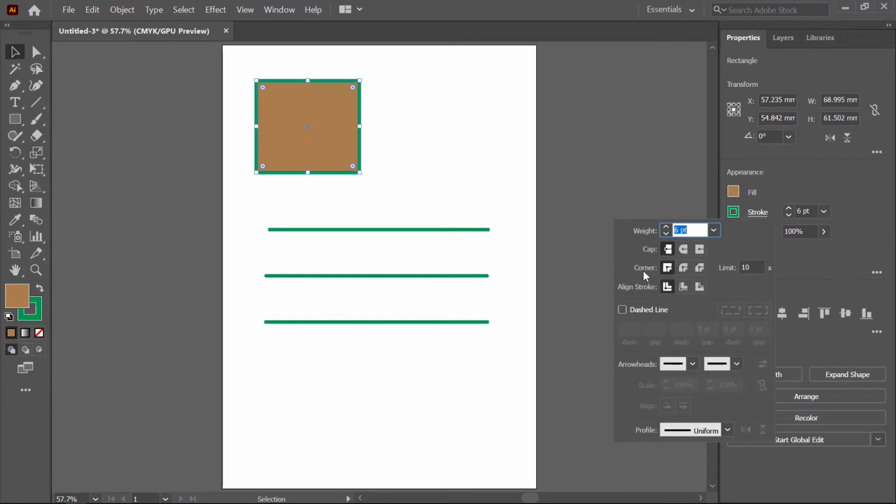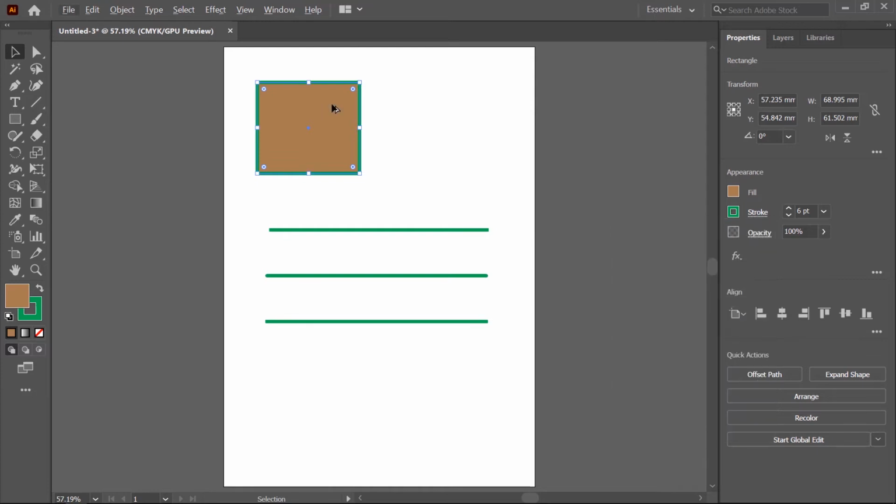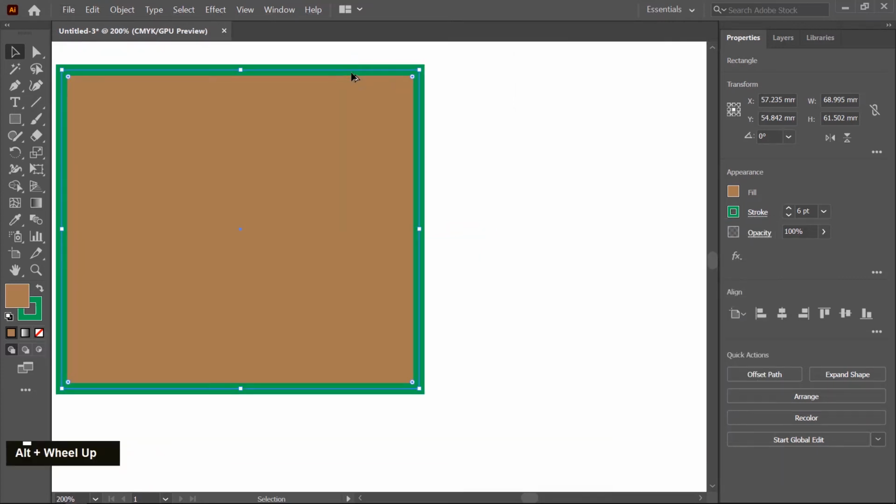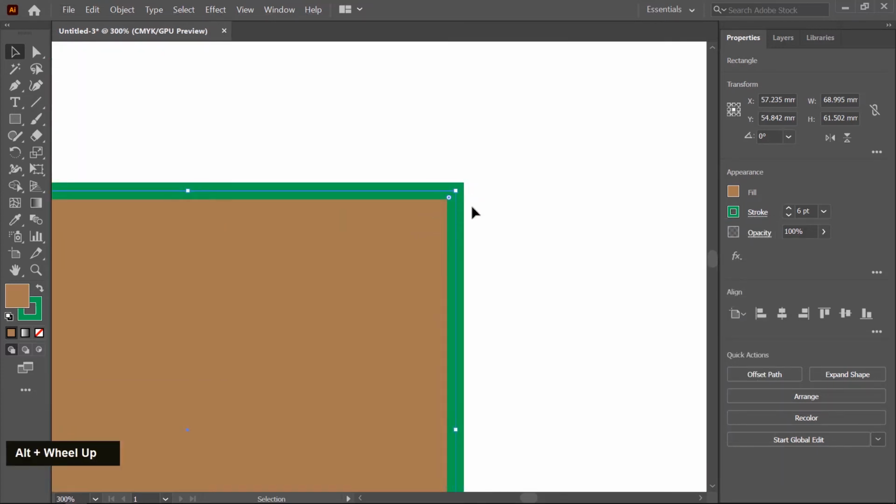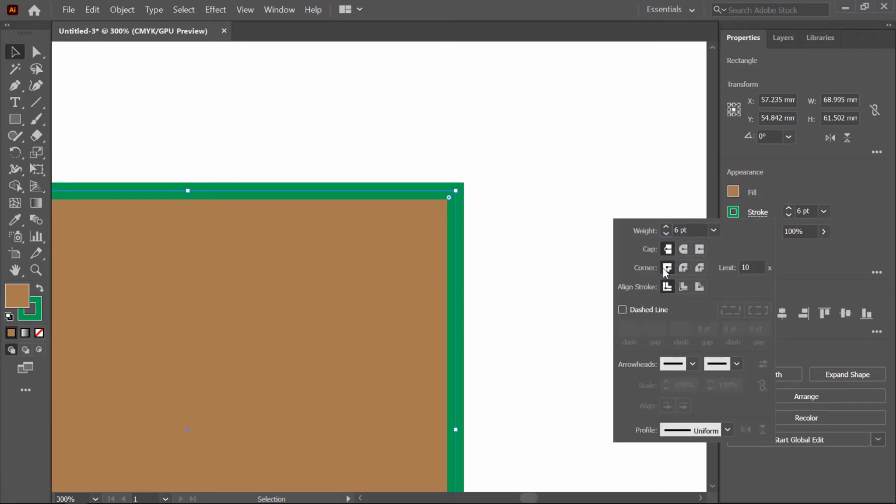Now I select rectangle and then click on the stroke. Second parameter is corner, and by default miter joint is applied on the shape. Miter joint creates a sharp angle on the corner. I zoom a little bit by pressing alt and scroll wheel. Currently miter joint is applied on this stroke. Now click again on this. Now I apply round joint. Now corner is smooth. Third is wobble joint. Now wobble profile is applied on this stroke.